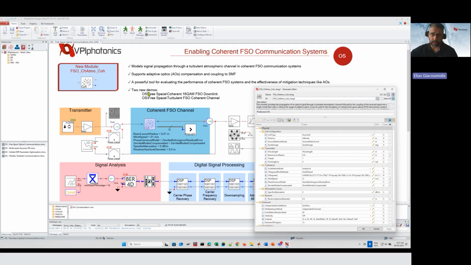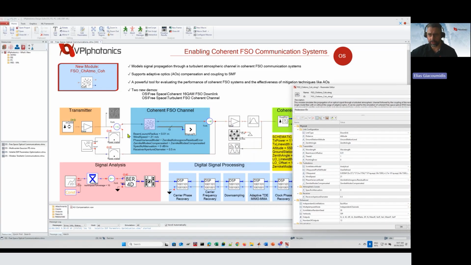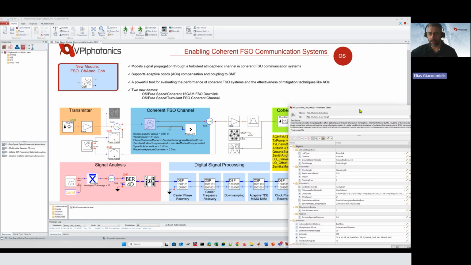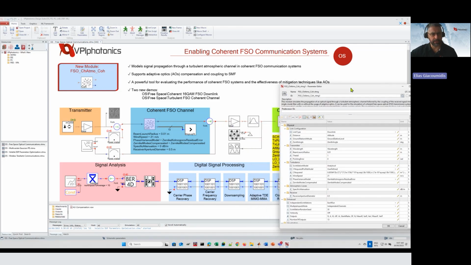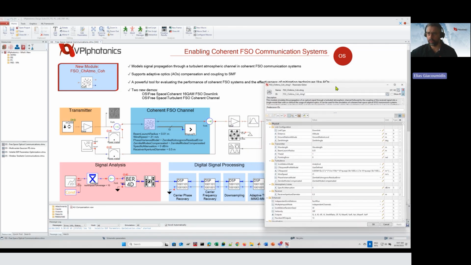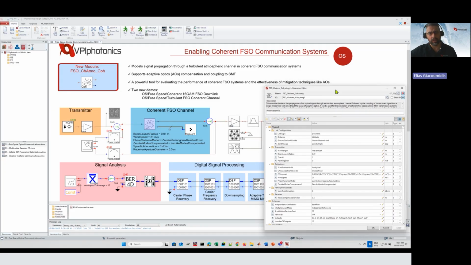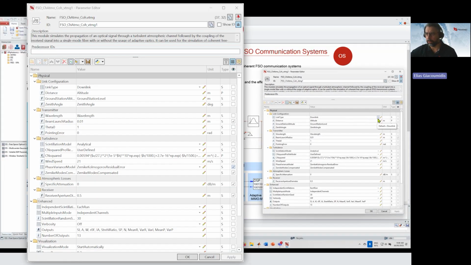So we have two new demos. The second one will give you more information about the model. And the first one is regarding this one here. This is for single carrier 16 QAM transmission of an FSO channel between a low Earth orbit satellite and an optical ground station. We have selected the link type here to be downlink, but it also works for uplink or horizontal.